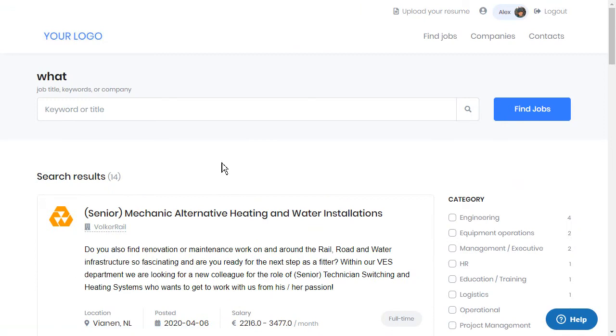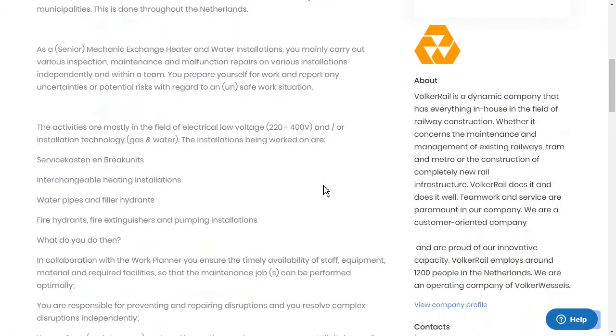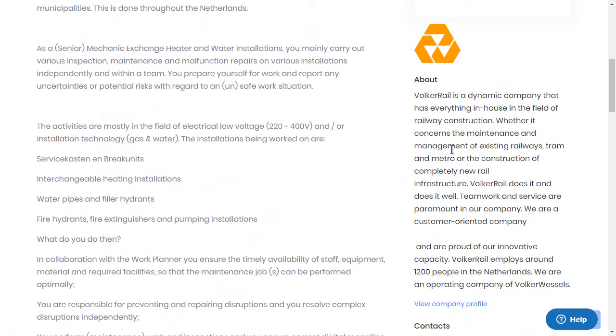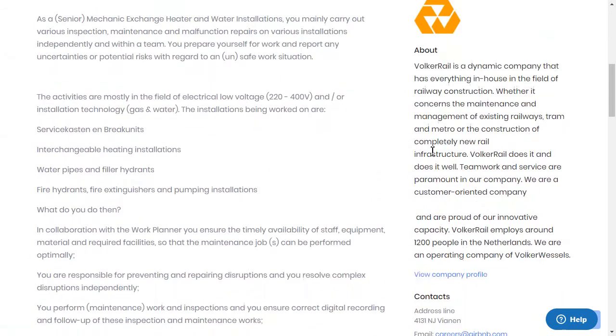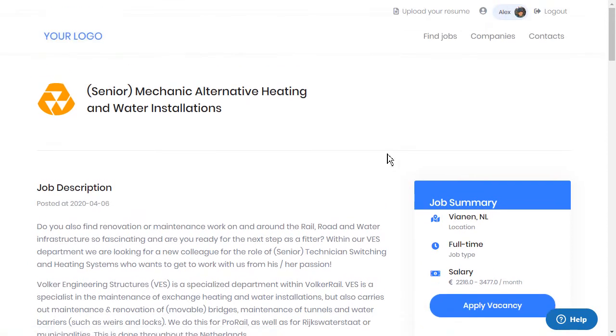Let's look at a certain vacancy. We can see the description, the company that provided this vacancy, contacts of this company, and even we can apply for this vacancy. We will see it a little bit later.